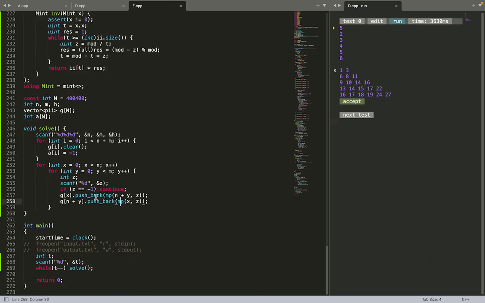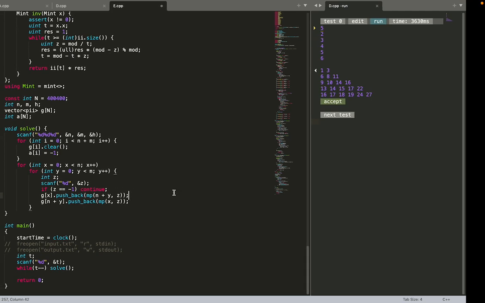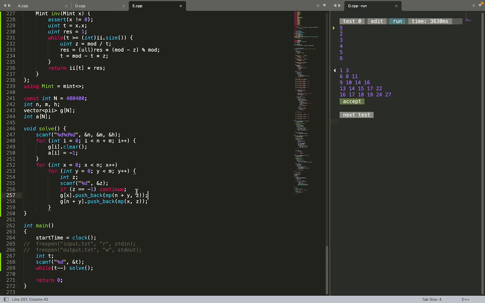So I'm reading the table. If the number is not known, then we don't do anything. Otherwise, we have to add the edge. It's undirected, so we add twice. The edge between vertices x and n plus y. n plus, because the vertices from 0 to n not inclusive are the first part, and from n to n plus m is the second part. And I want to say that the sum of those values is z. It's actually minus z, but multiplying everything by -1 doesn't matter.